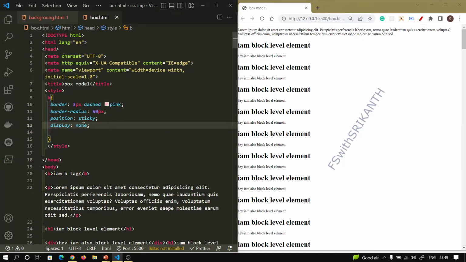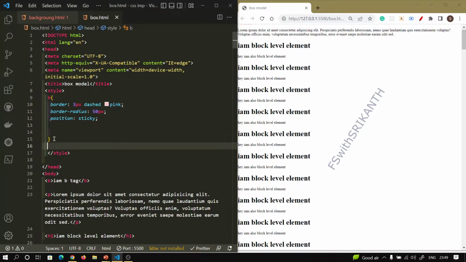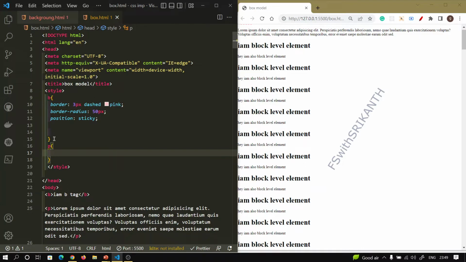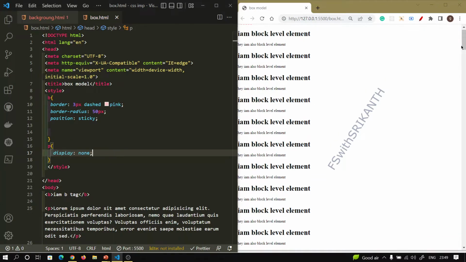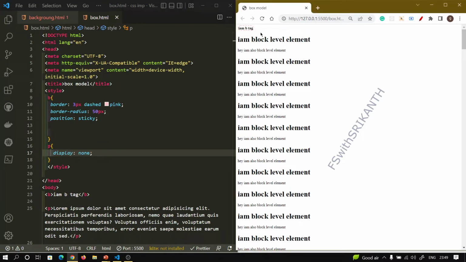Not the b tag, I want to change this one, sorry. I want to apply it to this paragraph tag now. So I only want to update the paragraph tag. What happens? The p tag is automatically hidden. Even the space is not left, so no one can observe it. The tag is removed, the tag is hidden.